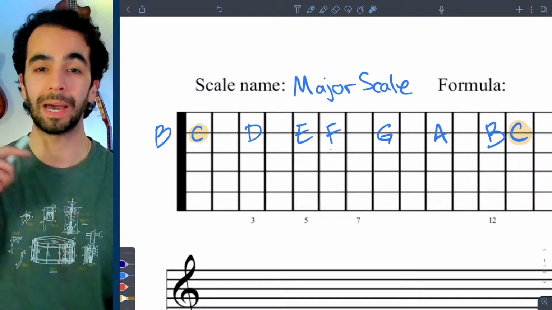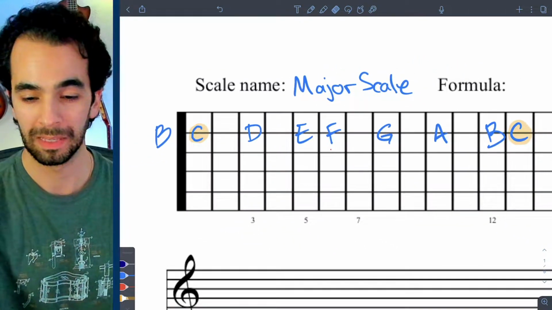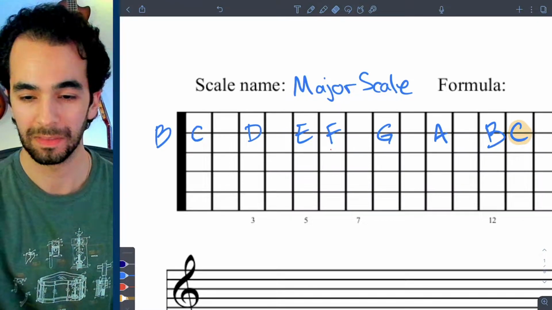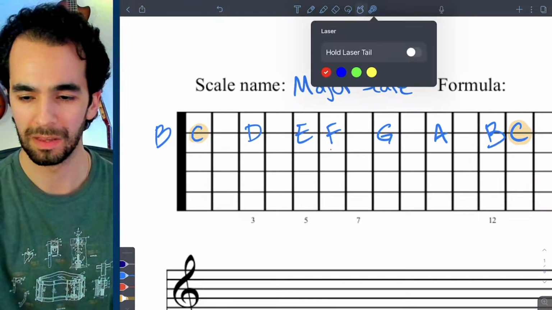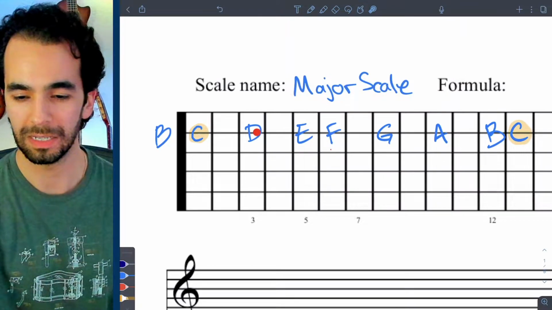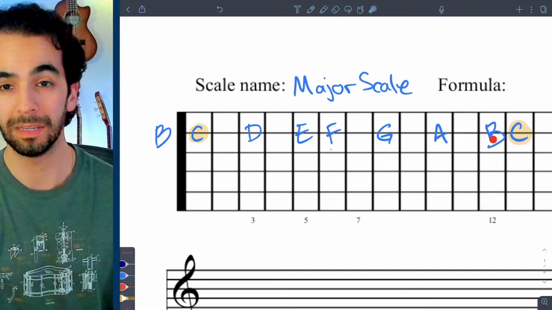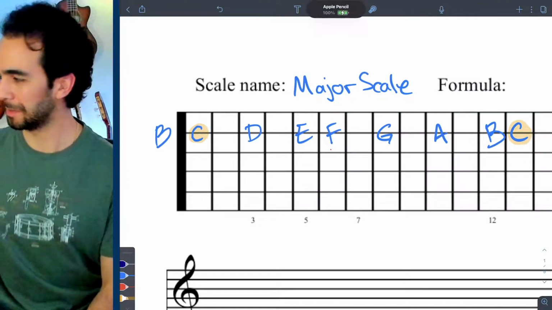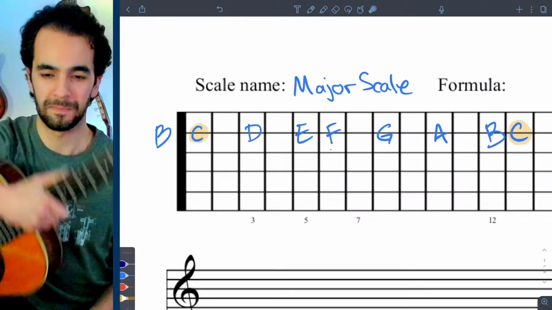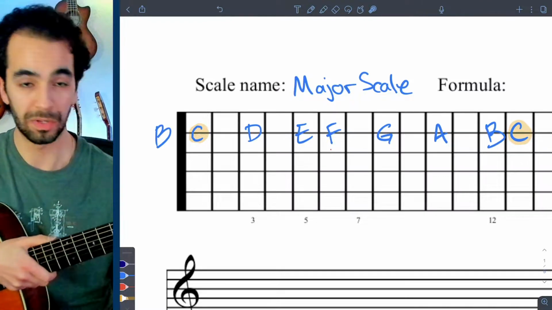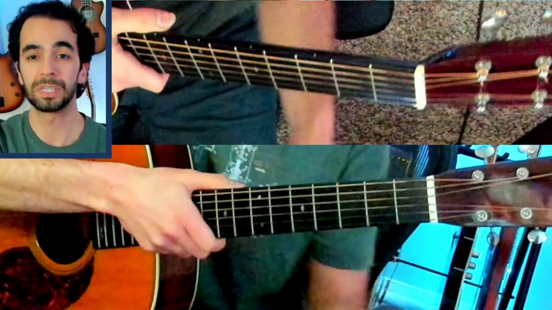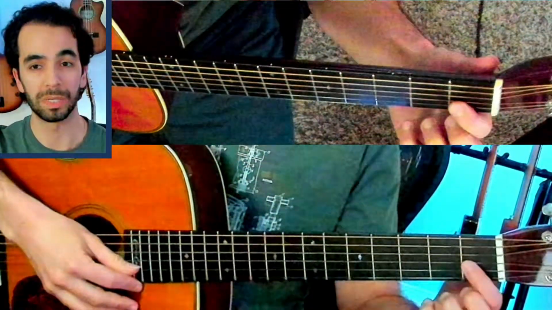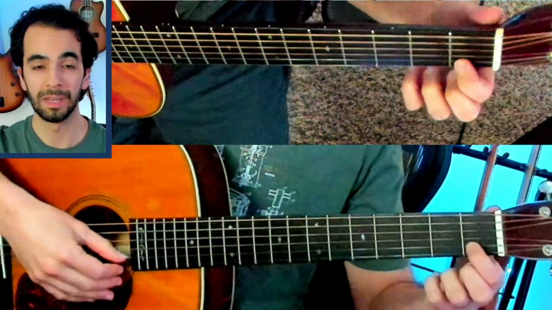So when we get back to C, lost my pointer. C, D, E, F, G, A, B, C. There's my half step again. So let's try to play that. If I do this on the guitar, the easiest way to do this is just on one string, one finger. So I'm going to demonstrate first.